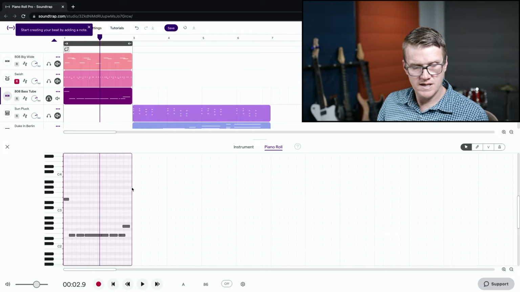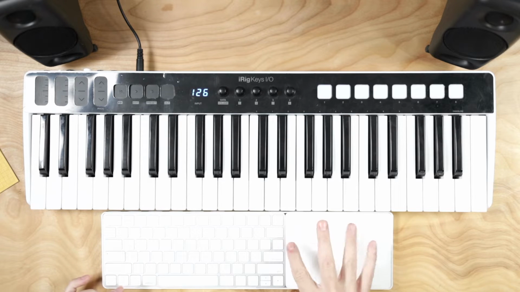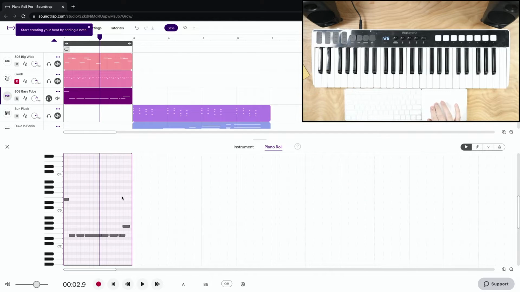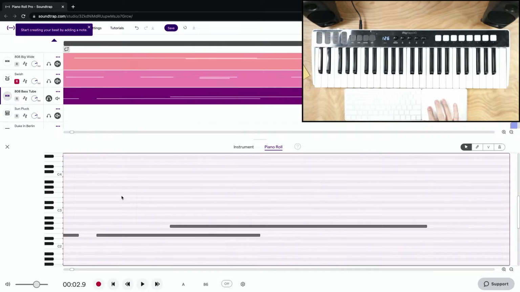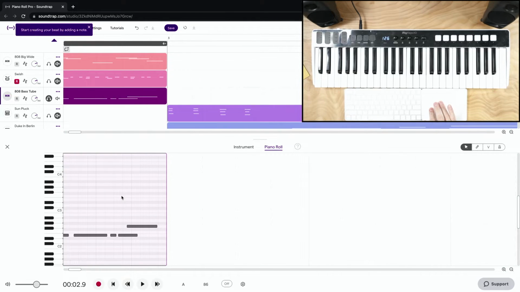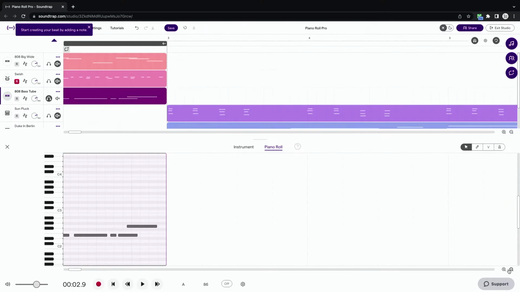So I'm using a Mac computer and I have this trackpad. So what I can do is pinch zoom and I zoom into the piano roll. And I know that might not be everyone's case. So then you could take these buttons right here and you can zoom in and out there. You could also hold Control or Command and then use the wheel on your mouse.